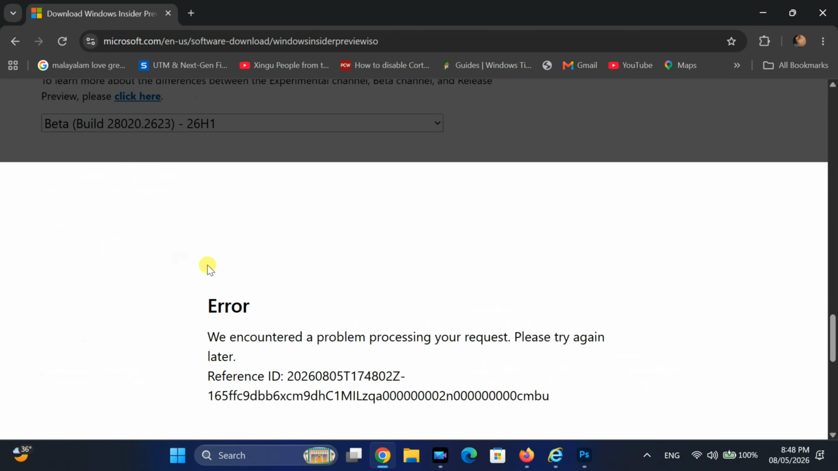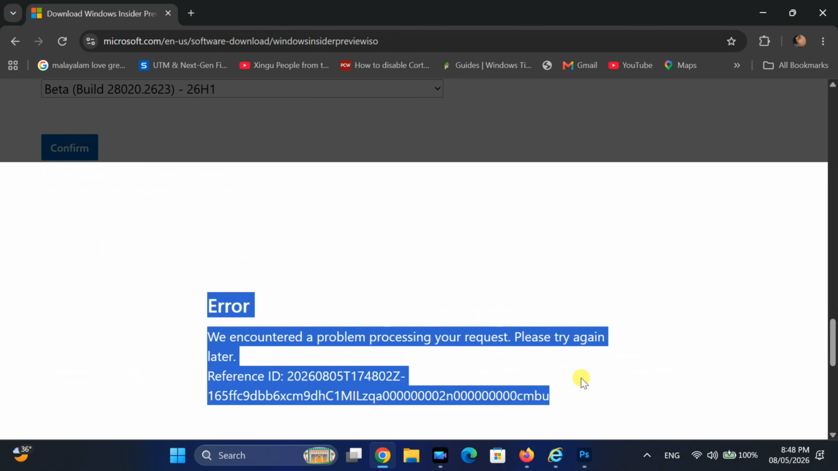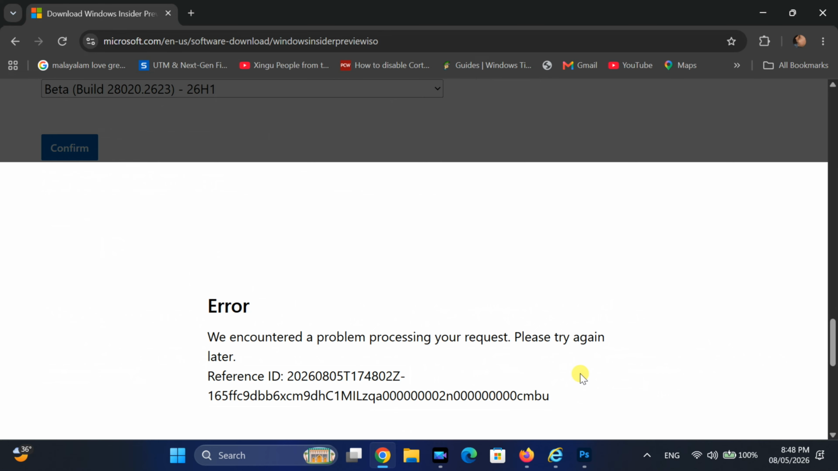Hello everyone, welcome back. If you are trying to download a Windows ISO file from the Microsoft website and getting this error message, "We encounter a problem processing your request. Please try again later." This problem can happen because of incorrect Chrome settings, corrupted browser data, or a temporary browser issue. In this video, I will show you a simple way to fix this problem.